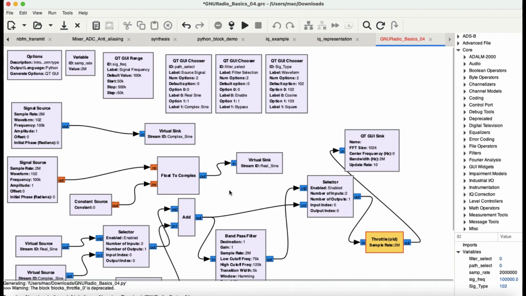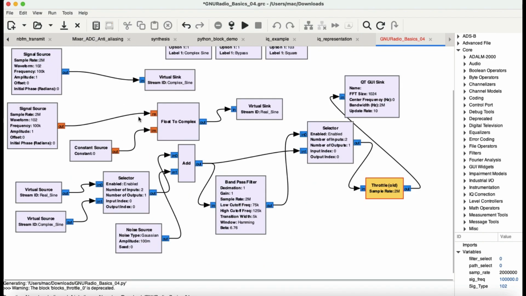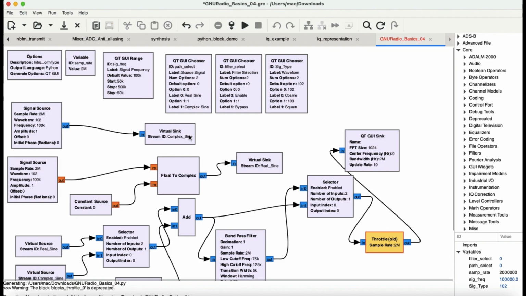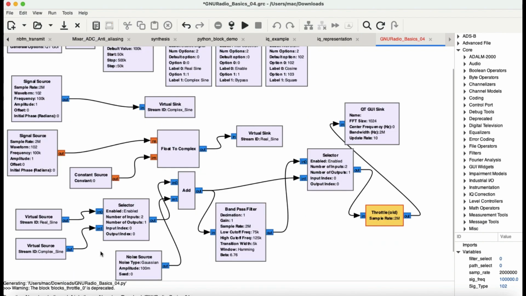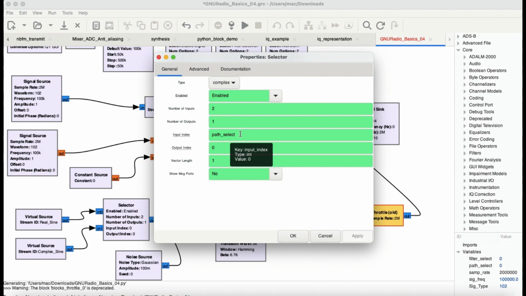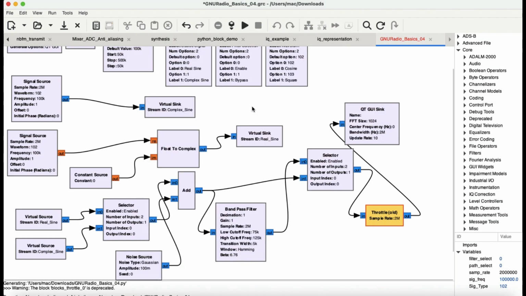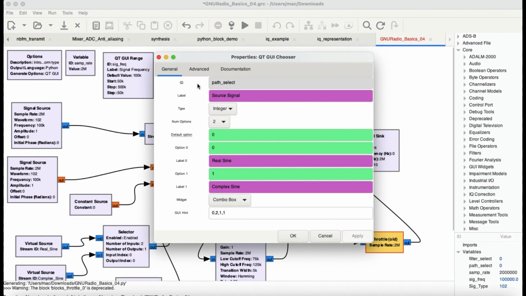Now the next part is this part. Both of these virtual sinks, imagine the signal is being transmitted and is going to a source. So this source is sort of like the receiver part. This is receiving a real sine signal, and this is receiving a complex sine signal. It is going into a block called a selector block. What this selector block does is give me that drop down selection value, which signal you want to look at. It's just a simple selector block, just a path select. It has 2 inputs and 1 output, and this is being controlled by this GUI chooser.